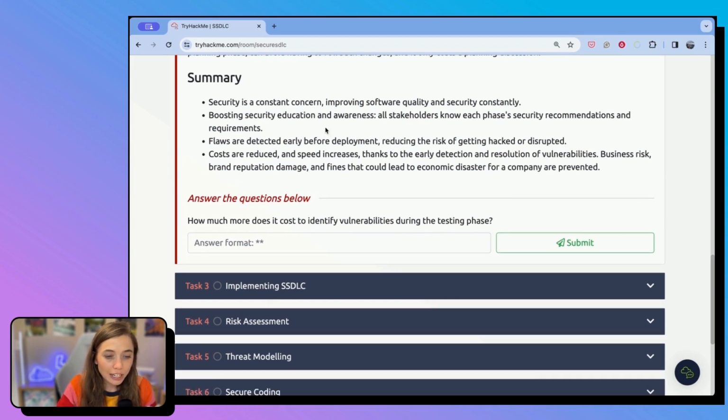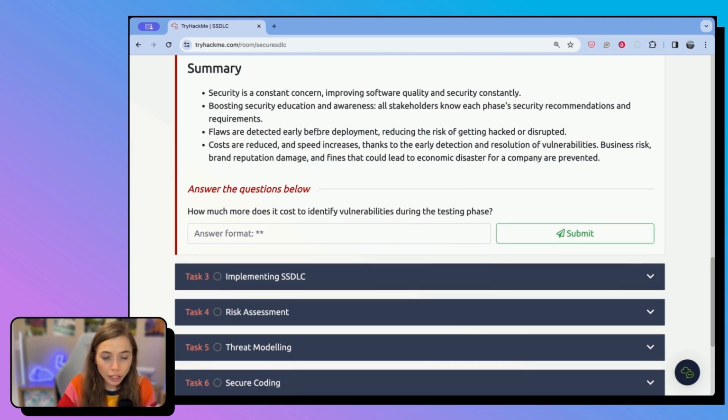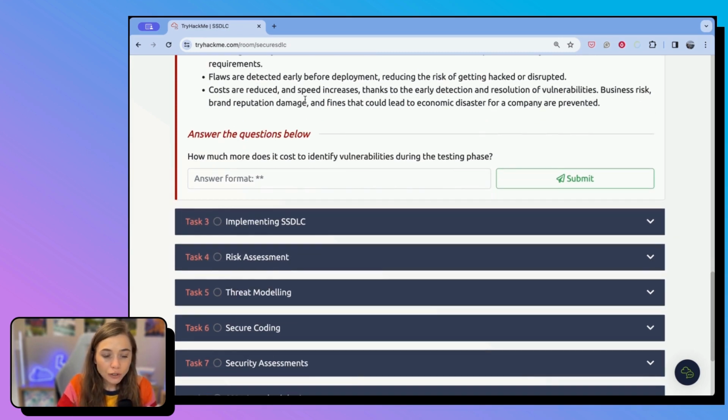And then boosting security education and awareness. All stakeholders know each phase's security recommendations and requirements. Flaws are detected early before deployment, so left, reducing the risk of getting hacked or disrupted. And costs are reduced and speed increases thanks to the early detection and resolution of vulnerabilities. Business risk, brand reputation damage, and fines that could lead to economic disaster for a company are prevented.